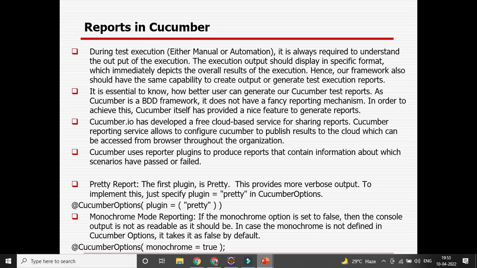During test execution, either manual or automation, it is always required to understand the output of the execution. The execution output should be displayed in a specific format which immediately depicts the overall result. Hence, our framework should also have the capability to create output or generate a test execution report. It's essential to know how a user can generate a Cucumber test report. As Cucumber is a BDD framework, it does not have a fancy reporting mechanism, so Cucumber itself provides a nice feature to generate reports.